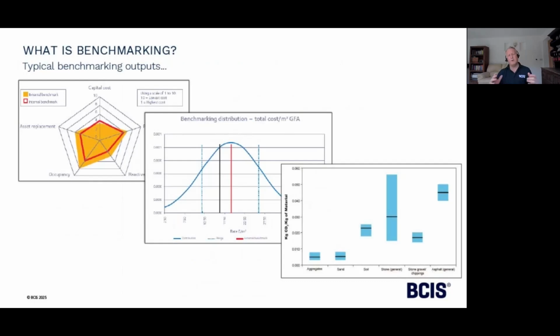So when you've gone through the process of comparing your project, here are some examples of the benchmarking styles of charts that I've seen. We will be talking about the BCIS benchmark report a little bit later on, which is the report that we produce after we've taken data from an organization and analyzed it into a consistent format to put onto BCIS. But these are three examples: the target diagram, the bar chart with the benchmarks, all the way through to the normal distribution curve.